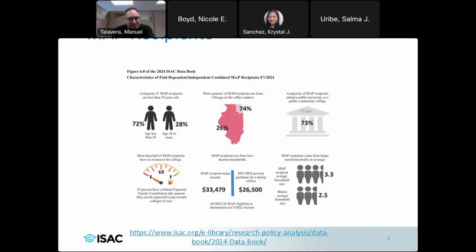And half of MAP recipients, and this one, of course, uses 2024 data when the EFC was still available, 55% had an EFC of 0, right? Which we know 0 indicates the student is the neediest, right? And we can also see when we look at income thresholds that those who receive MAP have lower income levels, right?